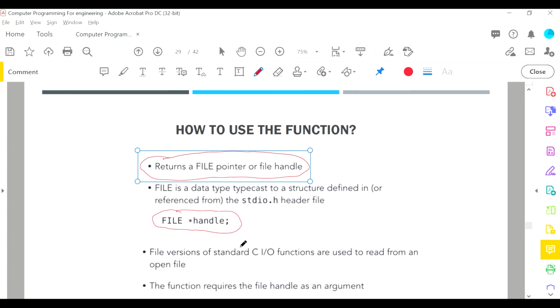File versions of standard C input-output functions are used to read from an open file. In other words, every time you read or write to a file, the file will be open. So if you remove the file, there's going to be an error. If you want to edit the file with a different program, you have to let fopen know that you're going to close the file. This is important because if you modify the file while fopen is using it, you can get an error later on.